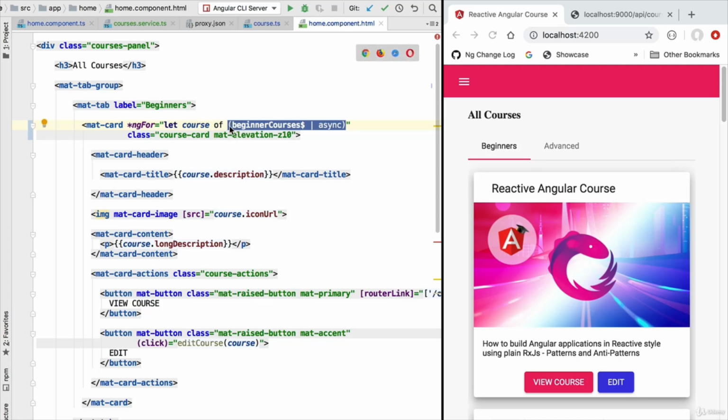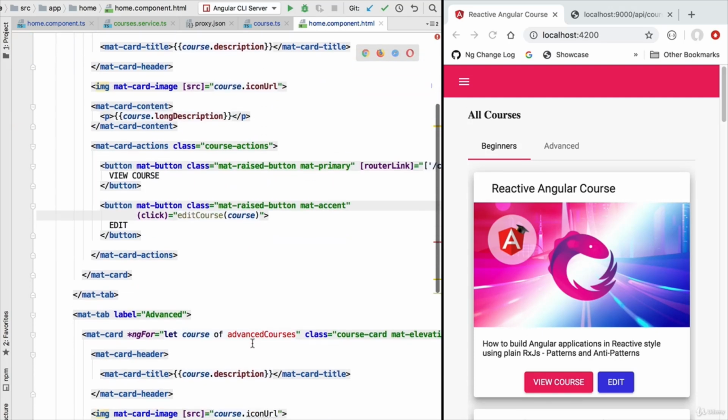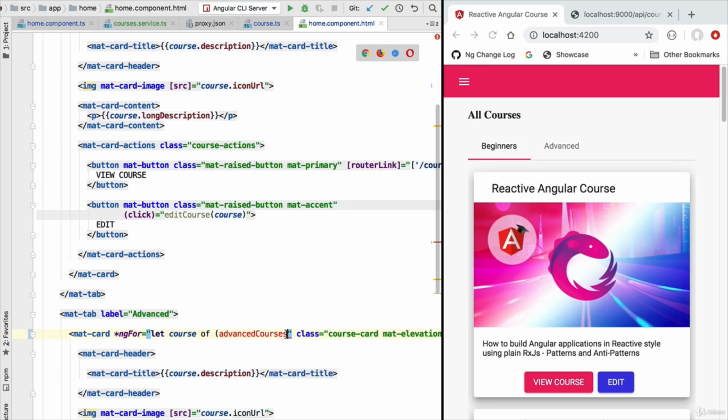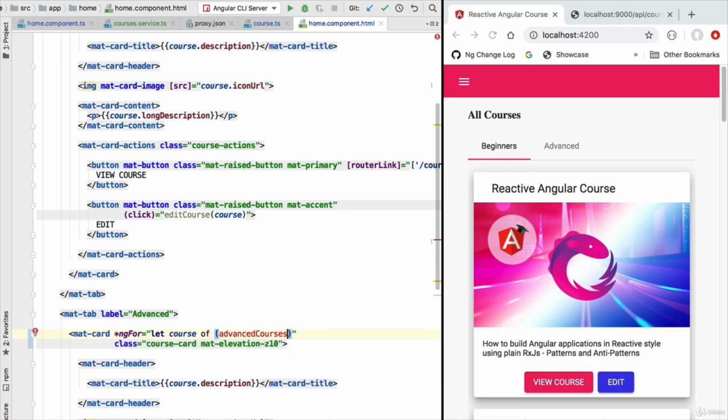So what we will have here in place of the highlighted expression is going to be a list of beginner courses, which are the values emitted by this observable. We can then iterate through the list of courses by using the normal ngFor syntax. In a very similar way, we are going to be using the async pipe in order to access the advanced courses. Let's take the advanced courses observable and let's then apply the async pipe to it.